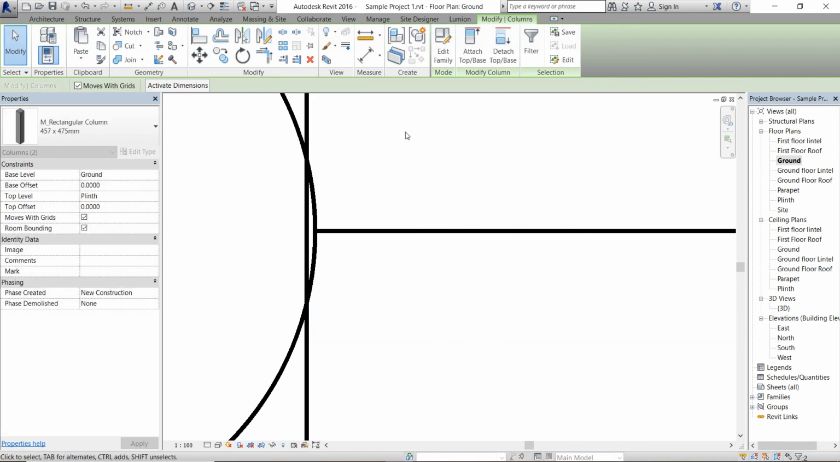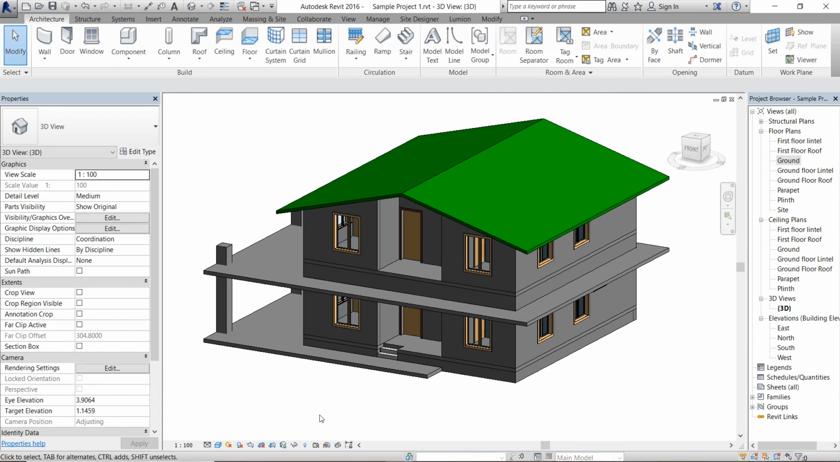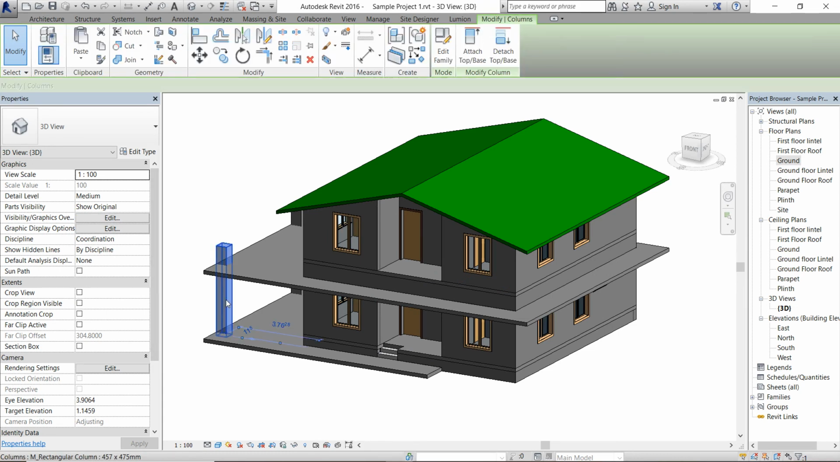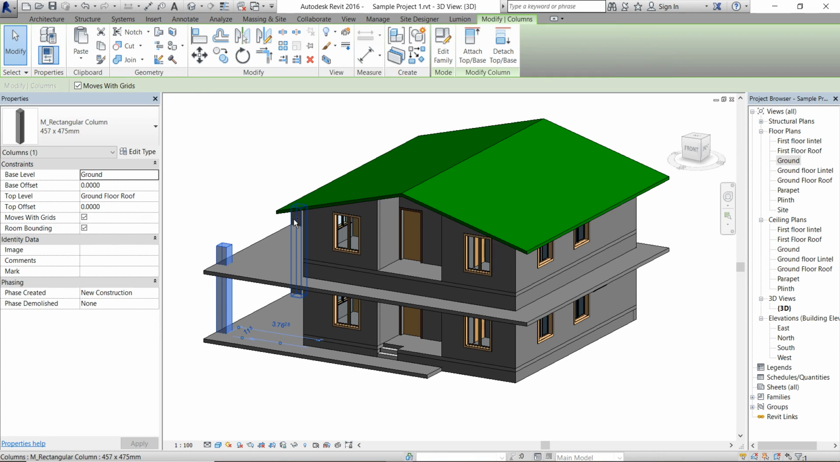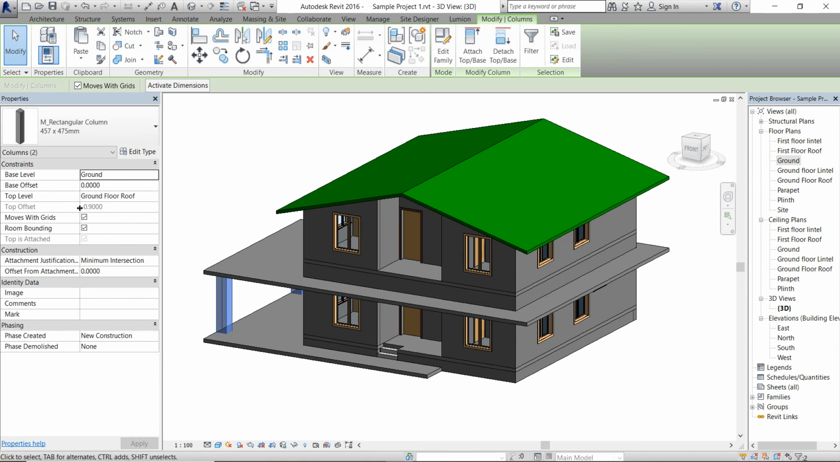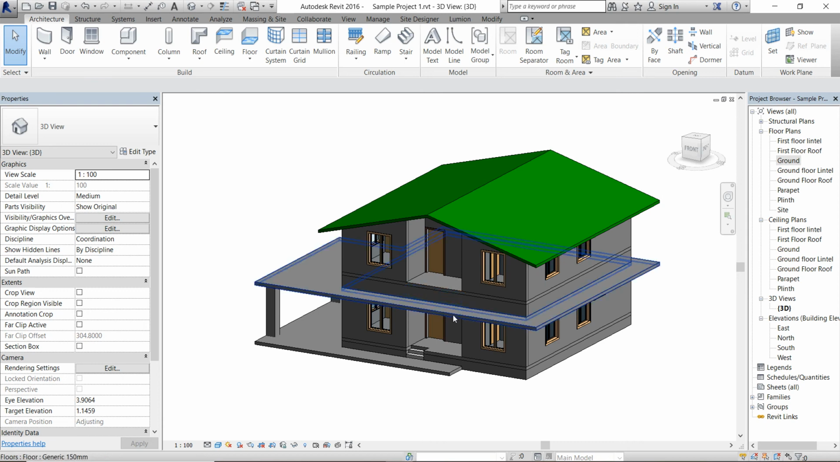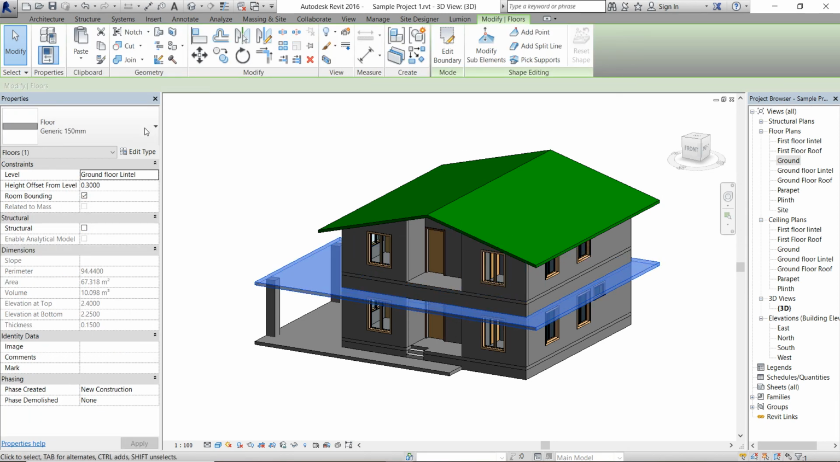We can also change the base and top constraints such that the columns start at the ground level and end at ground floor roof level. We can check the changes in the 3D view. I want to edit the columns such that they end at the base of the car porch roof. So I'm selecting the columns and then using the attach to top or base option to make it fixed to the car porch roof. Now looking at the house elevation, I'm changing the height of the porch and sunshade slab such that it is aligned to the ground floor roof level.